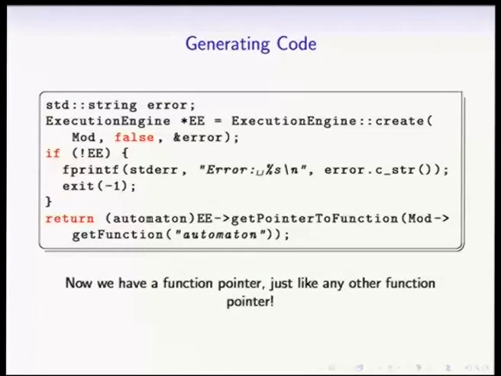Generating code is really, really simple. You create an execution engine from this module. This false flag just says whether we should force it to use the interpreter. We don't want to force it to use the interpreter because we probably already have a fast interpreter. We want it to use the JIT compiler, and this is just a pointer to an error value, and if this fails, this error value will be set to something and we can print it. Otherwise, we take the execution engine, we say, give me a pointer to the function with this name, and then we get a function pointer back, and then you can call that from C code.